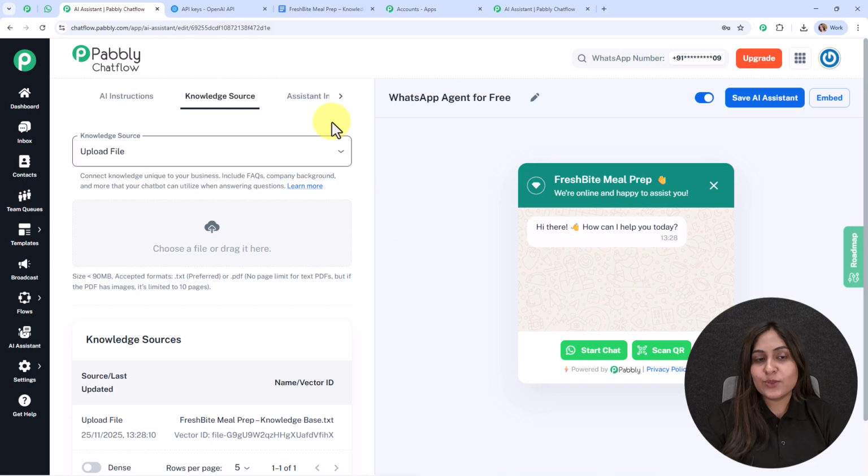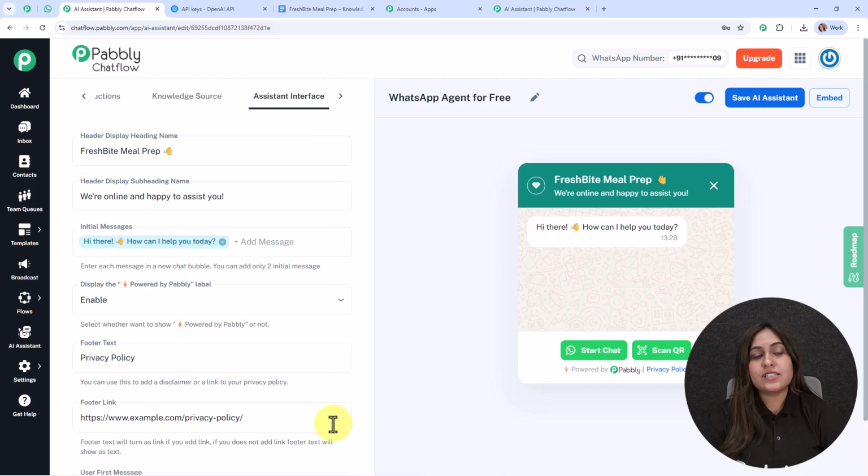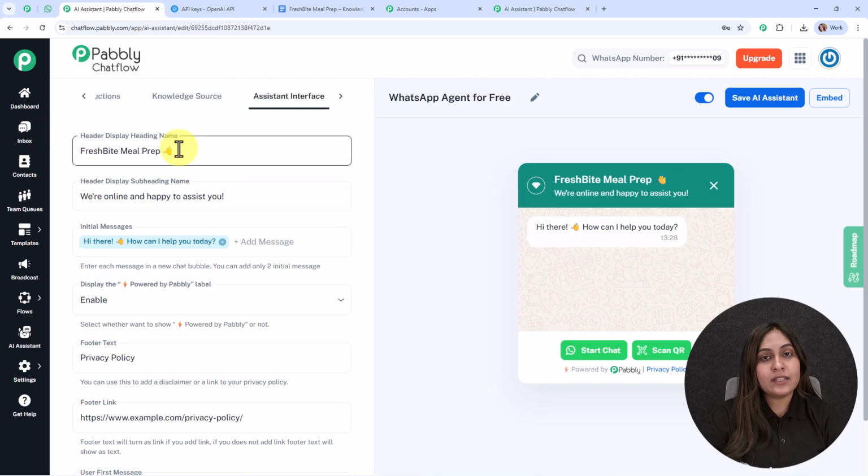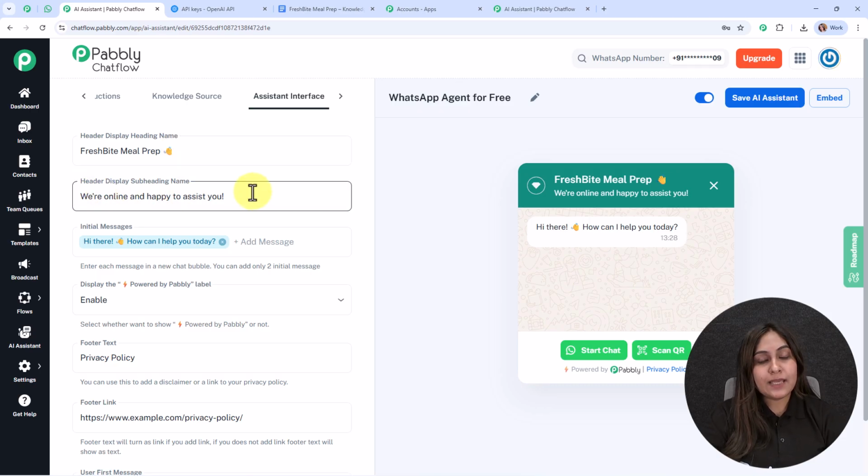about the knowledge source. Then comes the assistant interface. The first one is header display heading name. Here you can add your brand name. I have added mine that says Fresh Bite Meal Prep. Then comes the header display subheading name. By default I have used a subheading that says we are online and happy to assist you. You can see it is displayed over here like this.